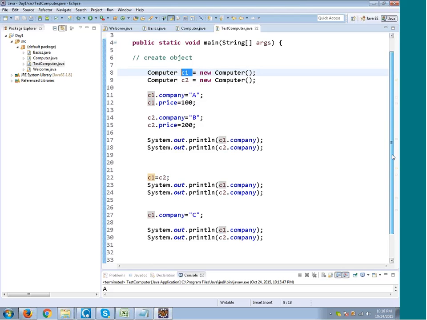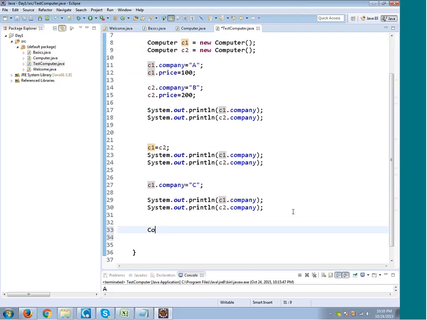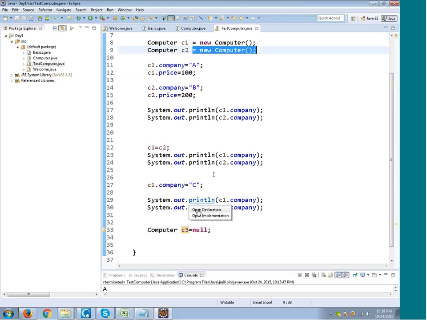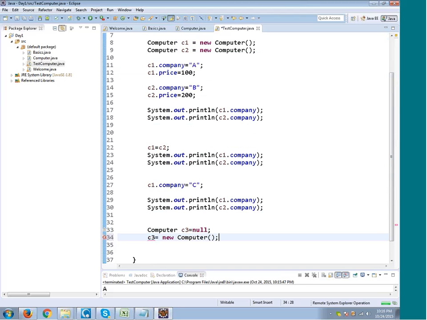I can also write like this, say Computer C3 equals to null. Many of you must have seen these lines, right? This means that C3 is not pointing towards any object. And maybe in the next line I can write C3 is equal to new Computer. So C3 will start pointing towards an object. So you should not confuse object with object references. References can move from one location to another.